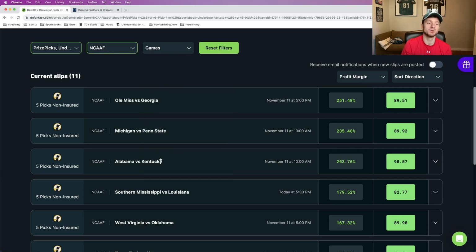So that's how the correlation tool works. That's why you need to be playing them on the DFS books and not the sports books. Now let's get into some of these slips.